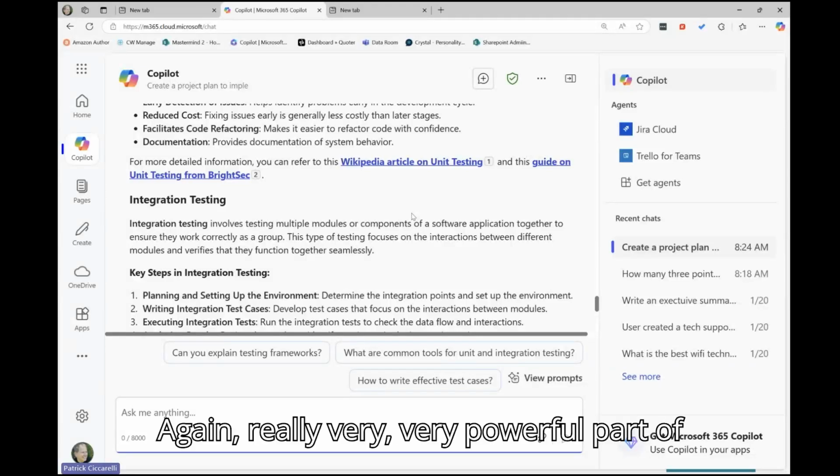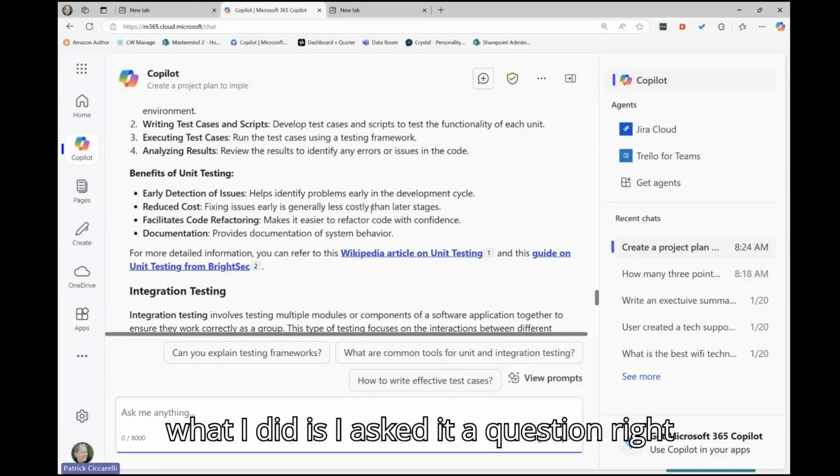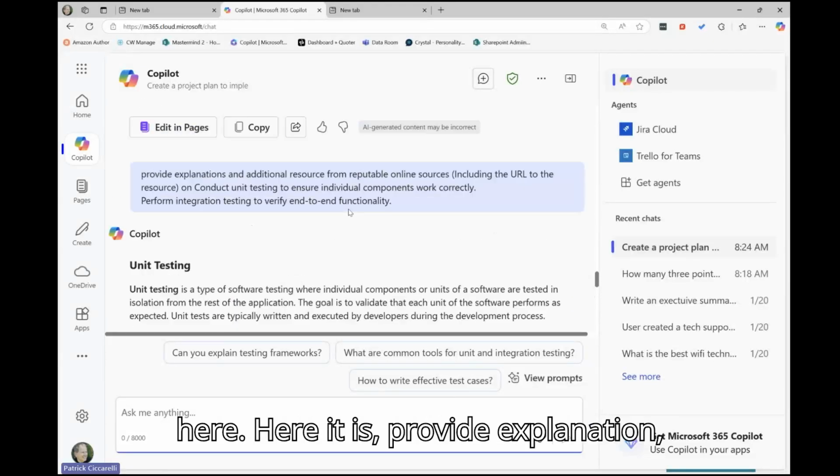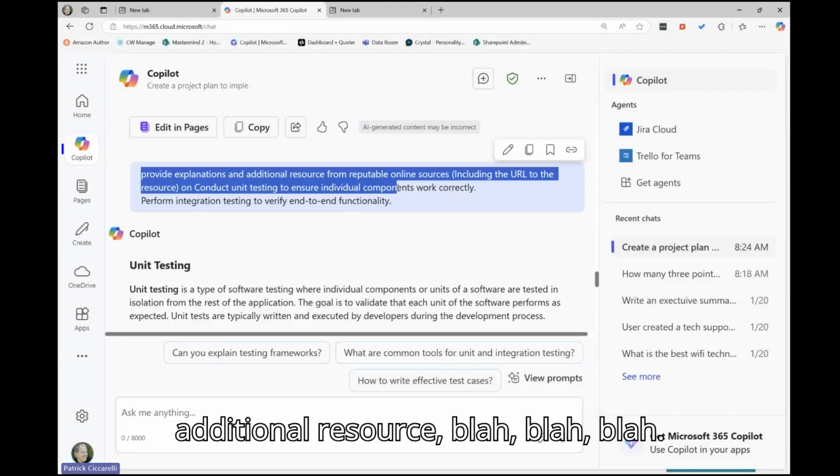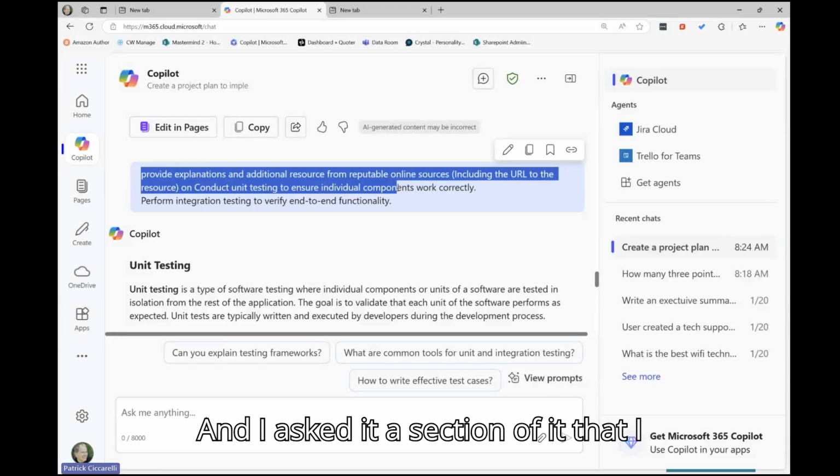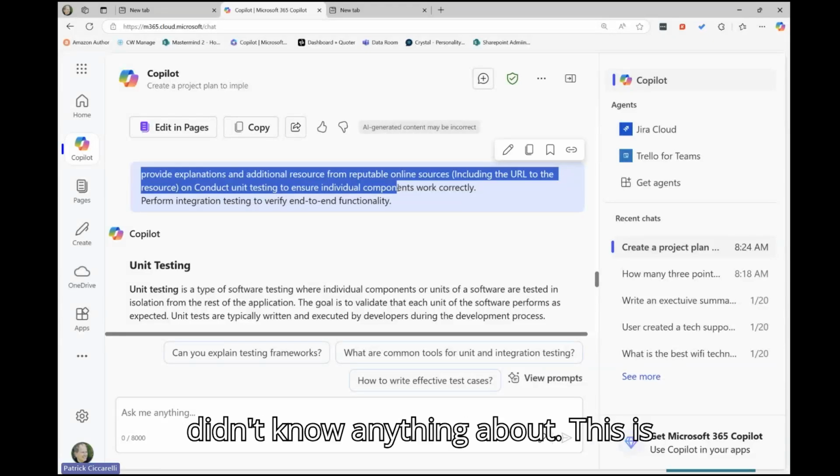Again, a very, very powerful part of what I did is I asked it a question right here. Here it is, provide explanation, additional resources, and so on. And I asked it of a section I didn't know anything about.